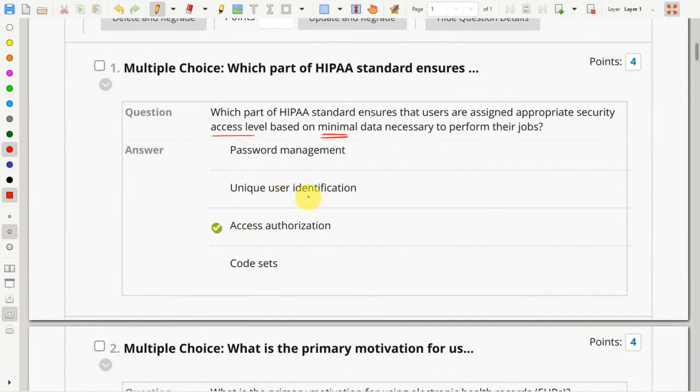Unique users, they're just unique. I didn't assign them any levels. They are just unique. Password management doesn't have anything to do with this. Code sets are related to how you define the different diseases and different procedures. It has nothing to do with whatever we're doing here. So the correct answer here is access authorization.